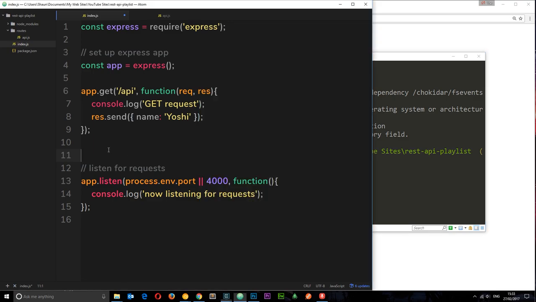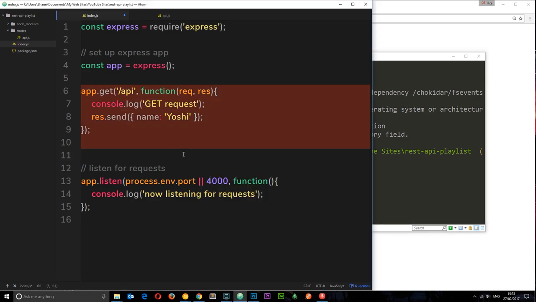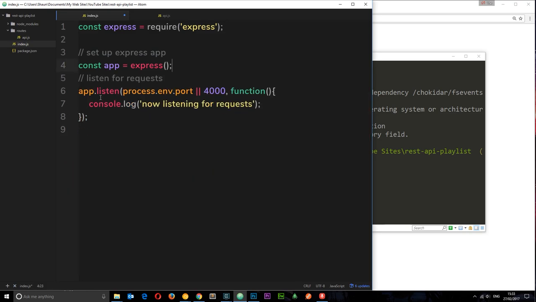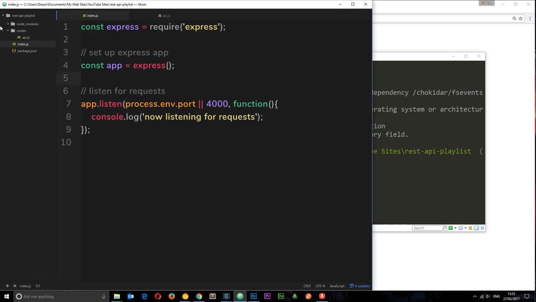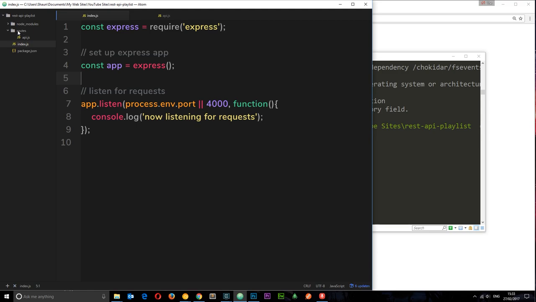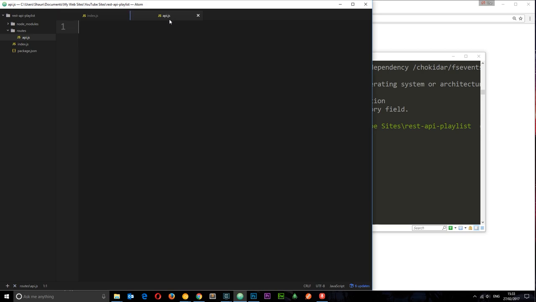Cool. So now let's get rid of this, because we don't want to do our routes in this index file. We did this one in the last tutorial just to see how it works, but I want to split our routes up into a different file. Keep them nice and modular. All right, so let's get rid of this. And then you'll see what I've done is create this folder called routes in the root level and this file called api. So go ahead and create that and then open the api.js file. This is where we're going to create all of our routes for our API.